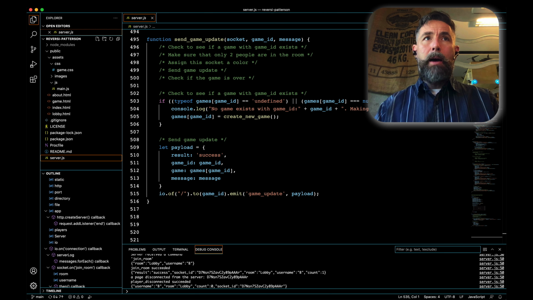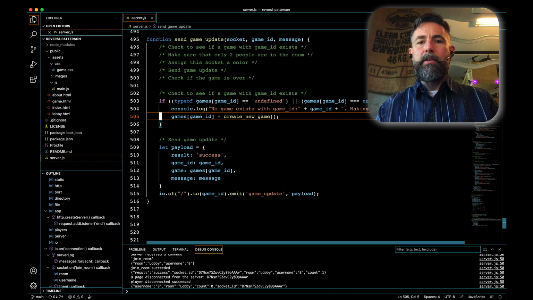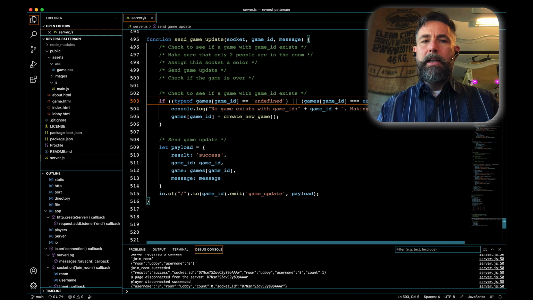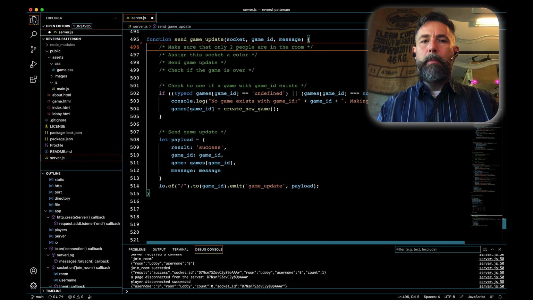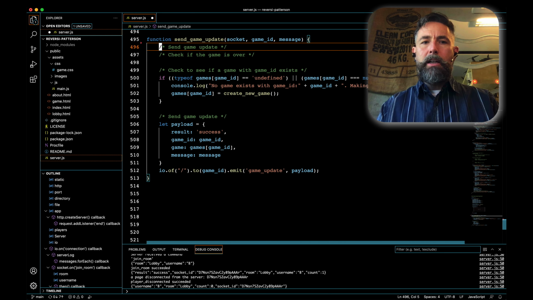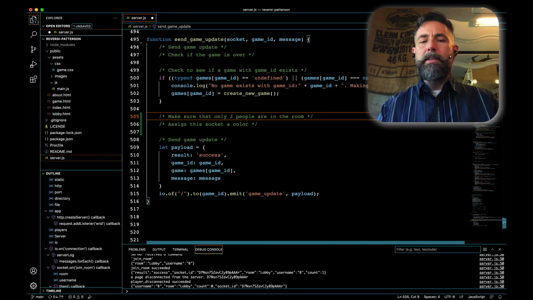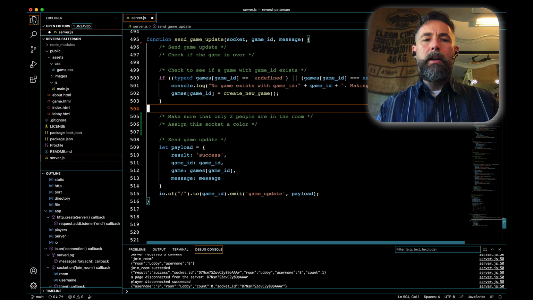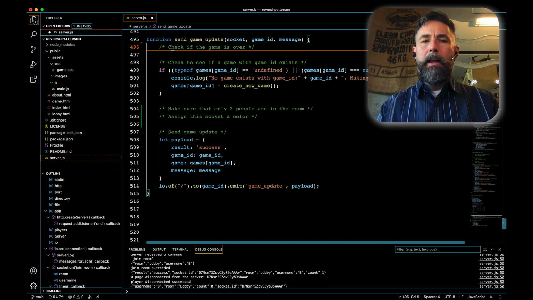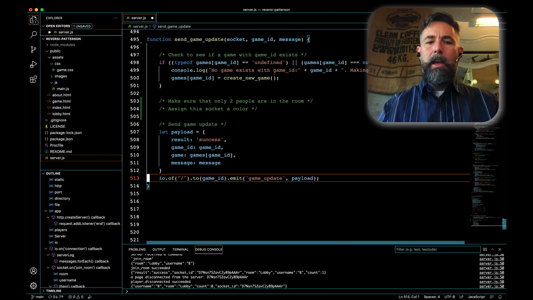In send game update, we're going to take these notes that we've left for ourselves. The check to see if a game with a game ID exists, we've already done that, so we can clean that up. What we're going to tackle now are these next two items: check to make sure that only two people are in the room, and then assign the color to those players. We've already sent the game update, and later on we're going to check to see if the game is over.